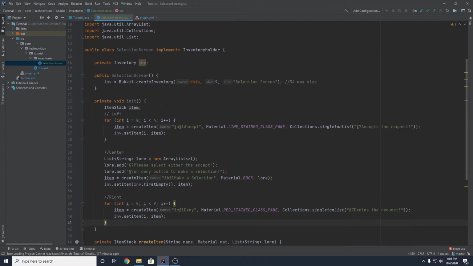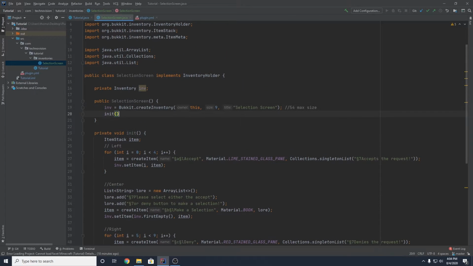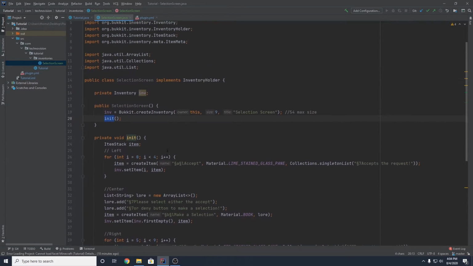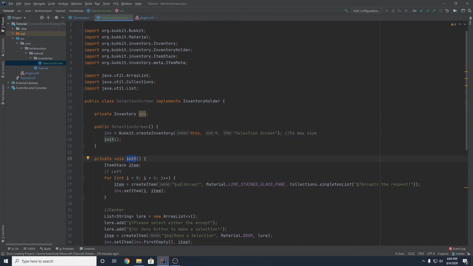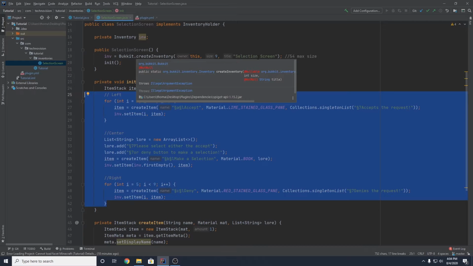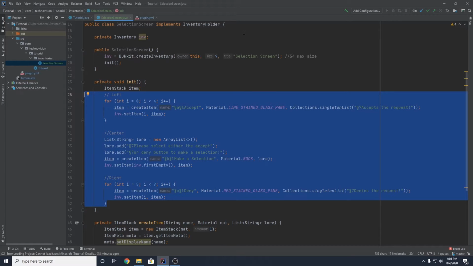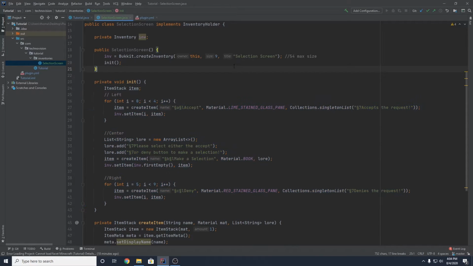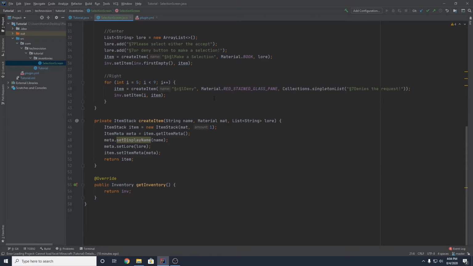So now that we have these items added to our inventory, we can do init, and we can just make sure that we call it inside of our constructor here to make sure that all this code actually gets run. So very important, make sure this is being called, or if you'd like, you can just run all of this inside of your constructor, up to you. So now we have our inventory pretty much done for the most part. It's not gonna do anything exciting. It's just gonna be an inventory full of custom items, but we will be working on that in a second.